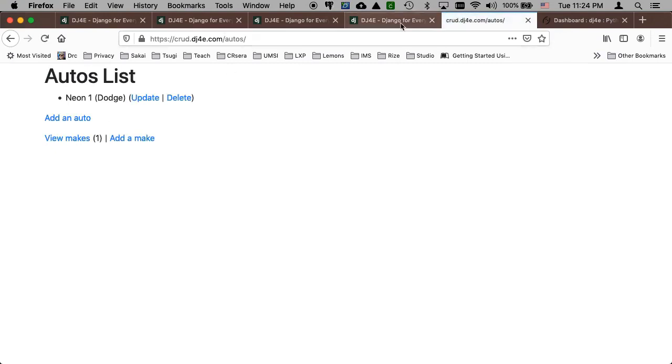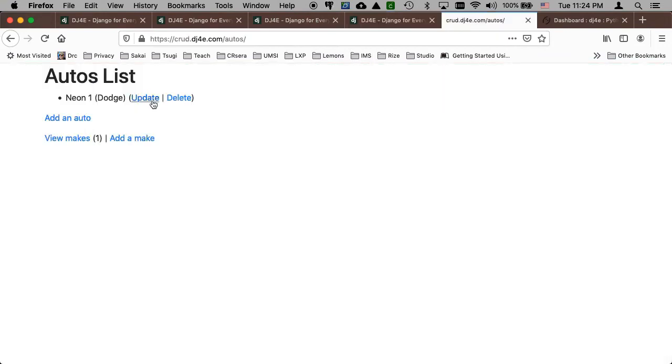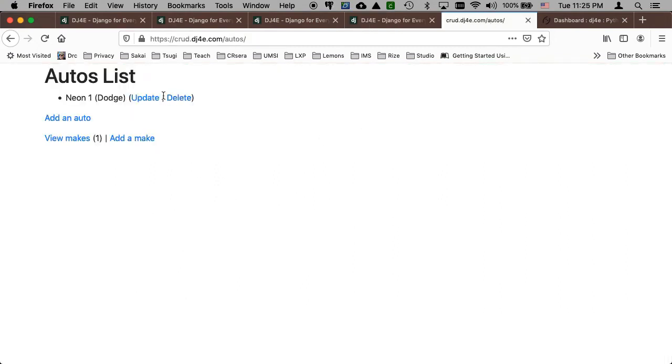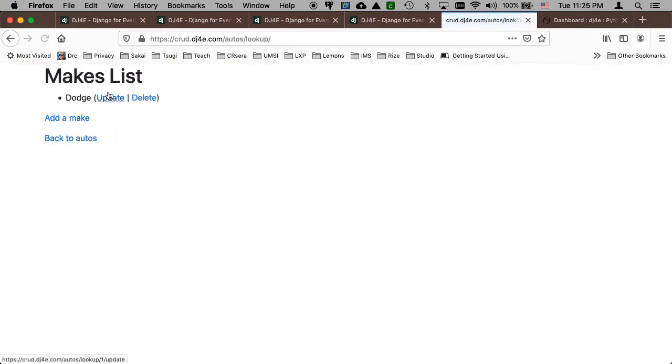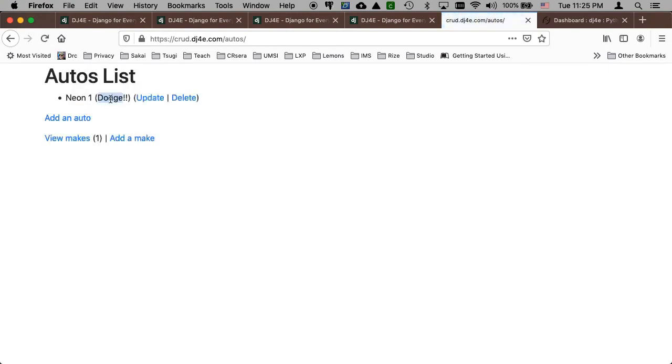And this is code. It can break, right? You know, view the makes, update the make and press cancel. It should go back to the list. So what I've given you on a lot of these more complex assignments is an outline of things that you should test. Then if you update this, I'm going to update the makes. I got to view the makes, update the make. I'm going to say Dodge exclamation point and submit it. And you'll notice that this changed automatically because of third normal form and all that stuff.